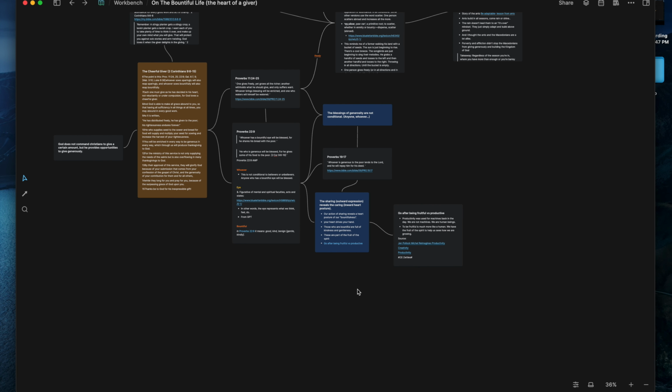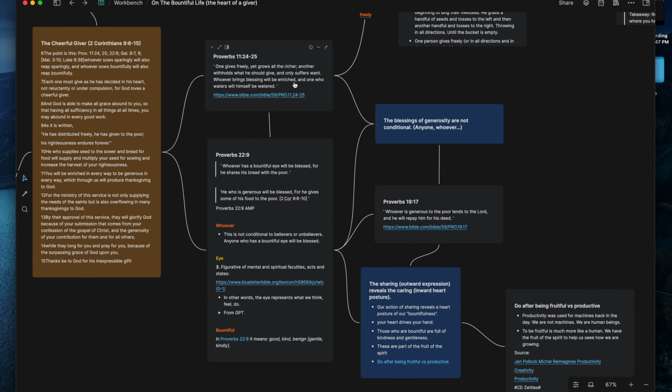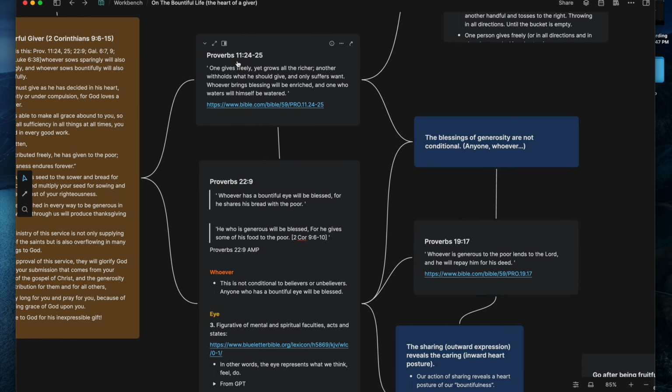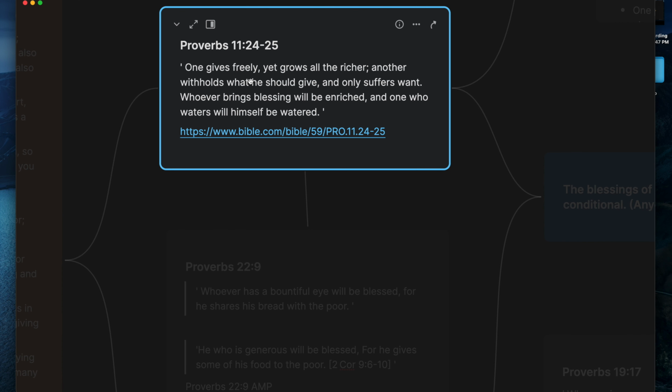I came back to this whiteboard and I was looking around at the cards that I had created, and again, I followed my curiosity with this. I was drawn to Proverbs 11:24 and 25. One gives freely, yet grows all the richer. And I started to look up this word freely in Hebrew. And I soon realized that I've created a card for this already. I already have a related card for this text.